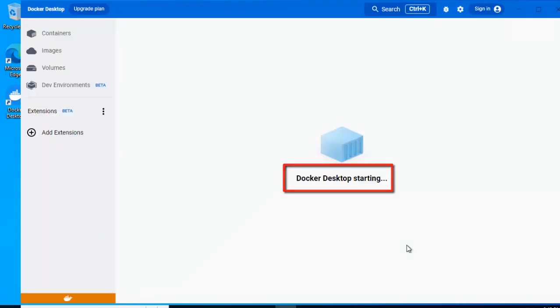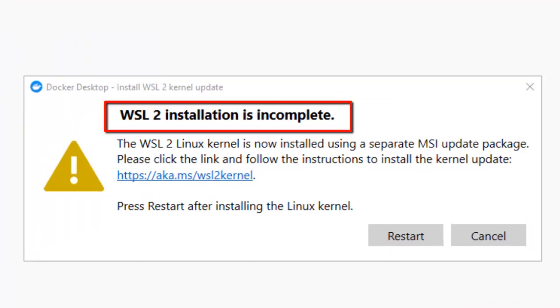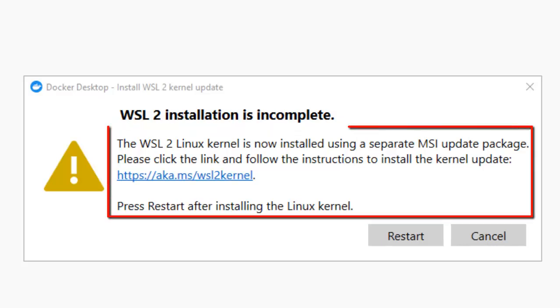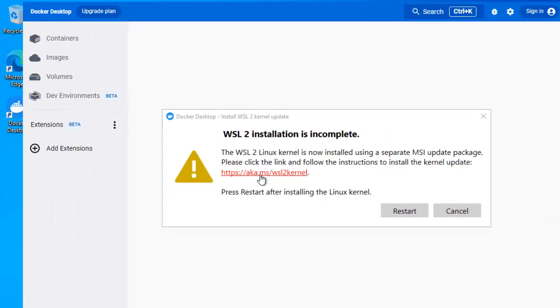Docker Desktop is starting. You can see WSL2 installation is incomplete. The message says the WSL2 Linux kernel is now installed using a separate MSI update package. Please click the link and follow the instructions to install the kernel update. And this is the link provided. And also press restart after installing the Linux kernel. So let me click on this particular link.